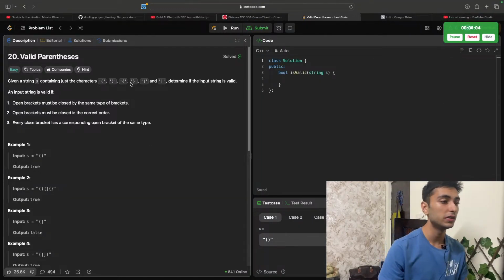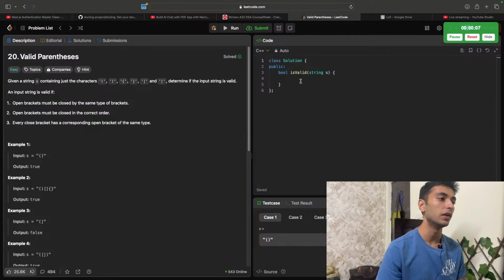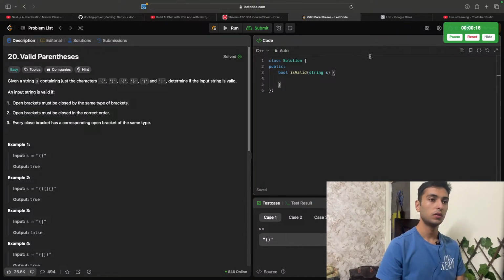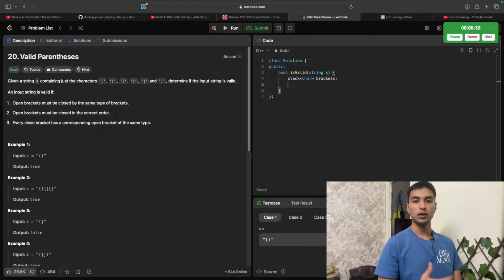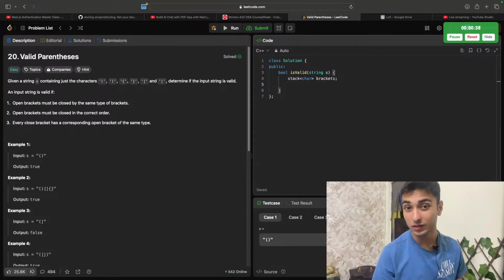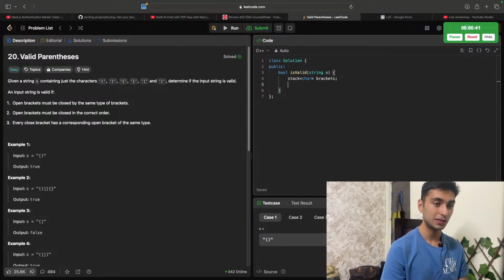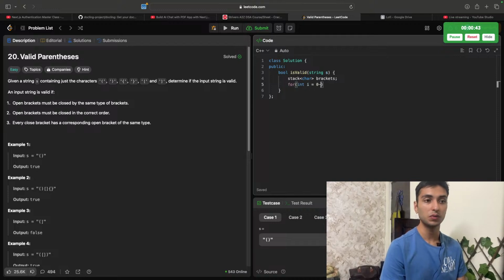Given a string containing these characters, determine if the input string is valid. An input string is valid if an open bracket must be closed by the same type of bracket. Right. Create a stack. I'm gonna name it brackets. I heard of a story where the guy got rejected from an interview because his variable naming wasn't good enough. That's not something I'm gonna go through.